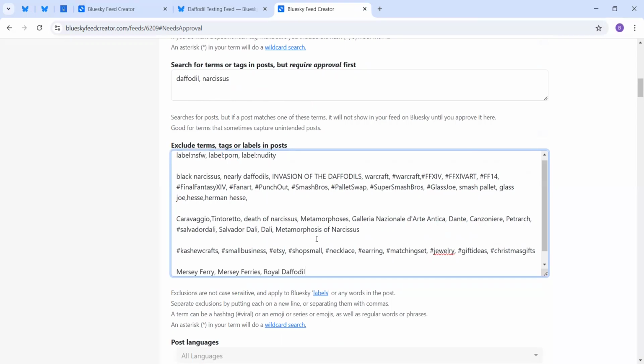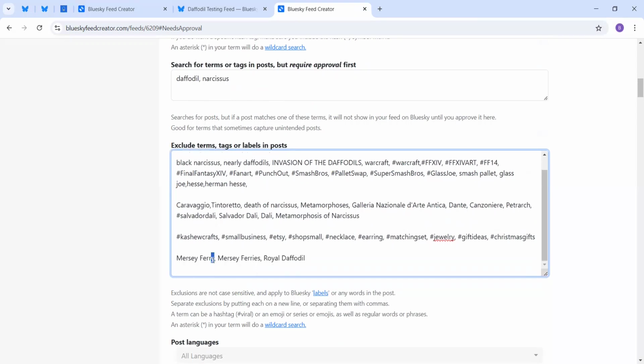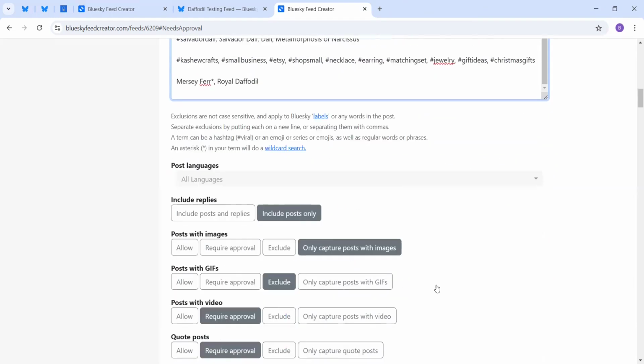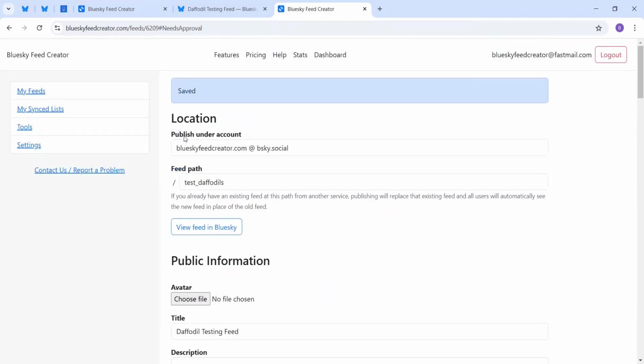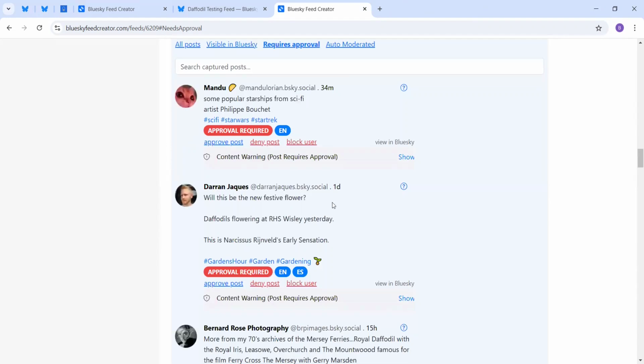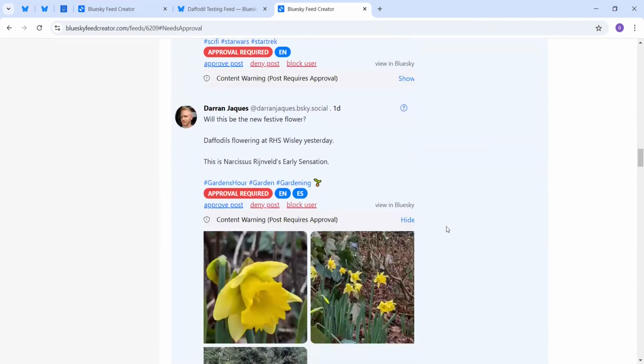And actually, I've just had an idea, which is instead of including both Mersey Fairy and Mersey Fairies, I can do this. So the wild card there means that maybe there will be a Y there, or maybe there will be an IES there, and it doesn't matter, it will exclude both. It would also exclude things like Mersey ferritin, but that's fine. I'm not too worried about including those. Make sure I click save.